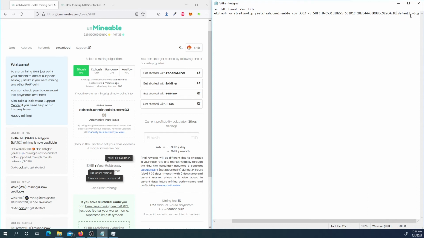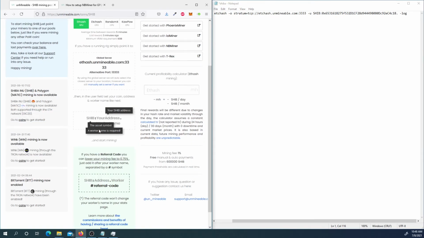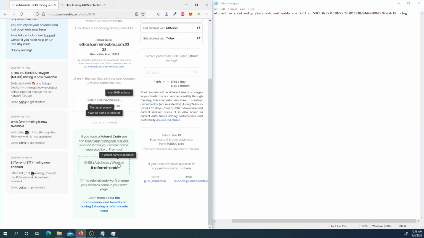Now what you want to do is remove the default, because here it's going to ask you to put the worker. Okay. The worker is going to be basically the machine that's working for you at the moment. Okay, so you have, say, two computers that you're going to be mining. One could be computer A and the other be computer B, so you know which computer is working for you.